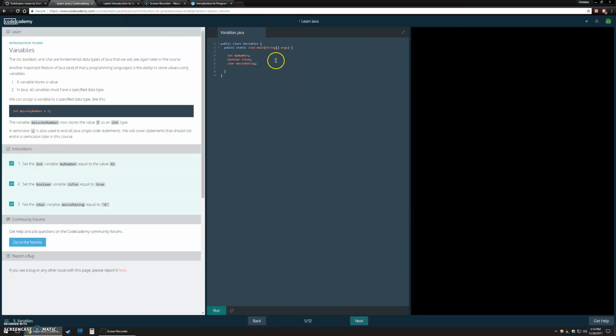And now it's up to us to alter this code so that it compiles whatever it is that they're looking for. So in this section, we have some pretty straightforward instructions, which we must follow in order to proceed. So here we're being asked to set the variable myNumber, which is of type int, equal to the value of 42. We can look for that here and set its value to 42.